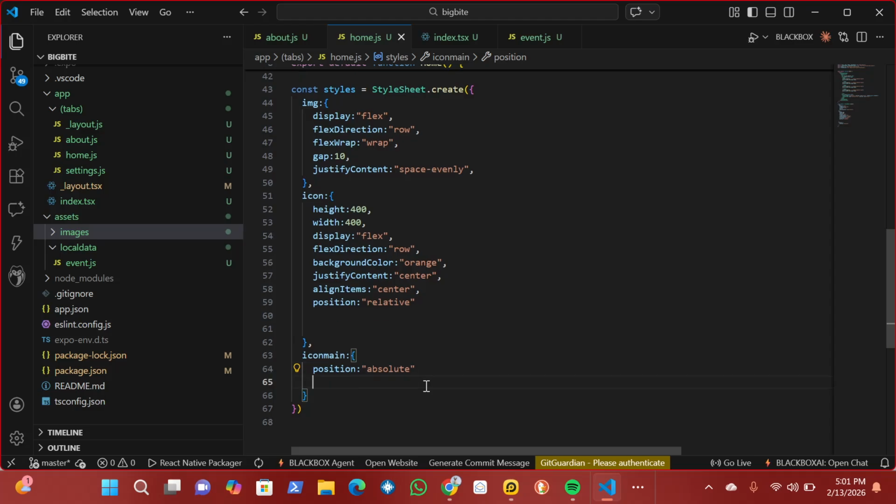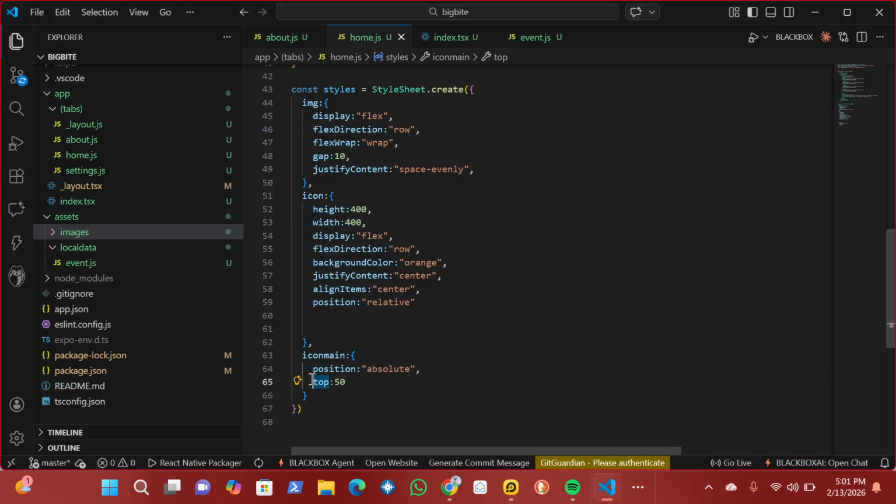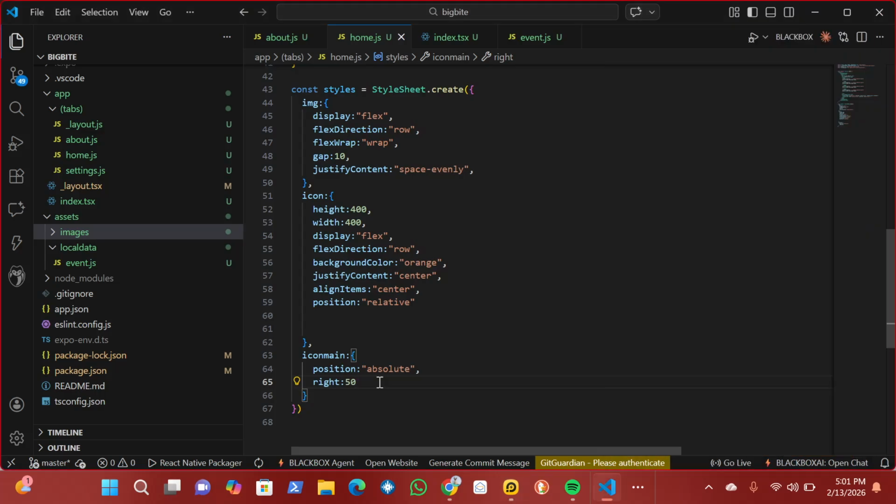All right. So here I might say I want to position this icon at top of 50. So let's see what that does. You notice it actually moved this icon to the top of 50. All right. So what if I want to position it to right of 50? You see, it moves it to the right at 50, right? Then it all depends on where you want to position it. So you just put the thing that you want to position to have an absolute position, and the main container where you want to position it would have a relative position.